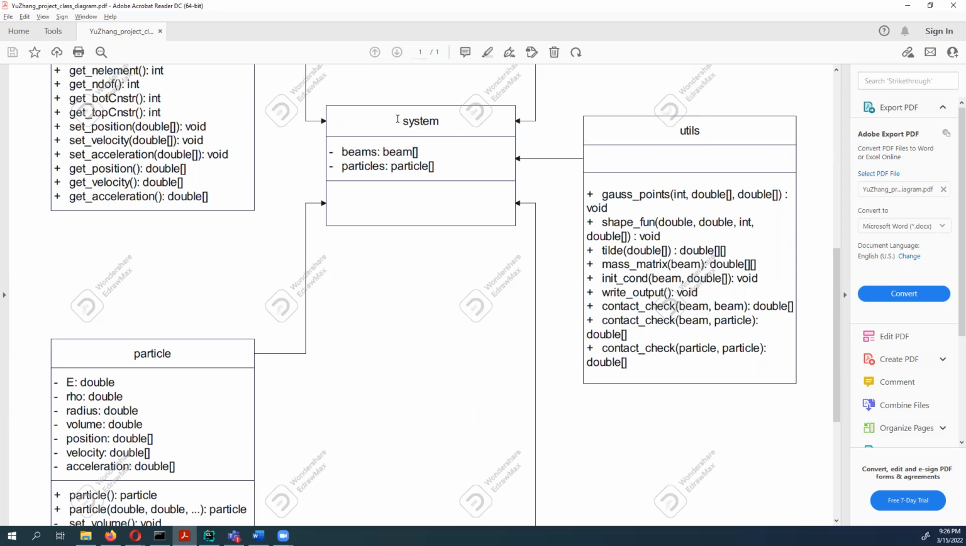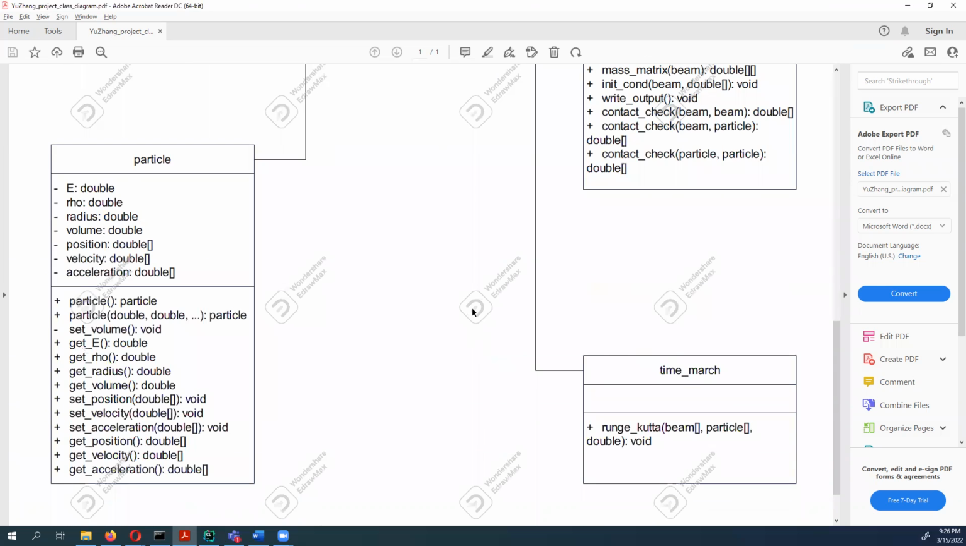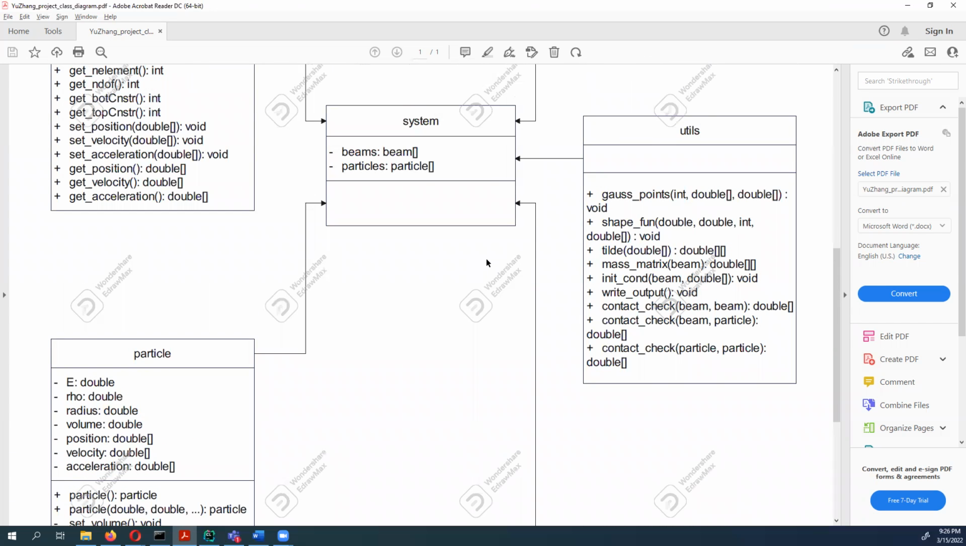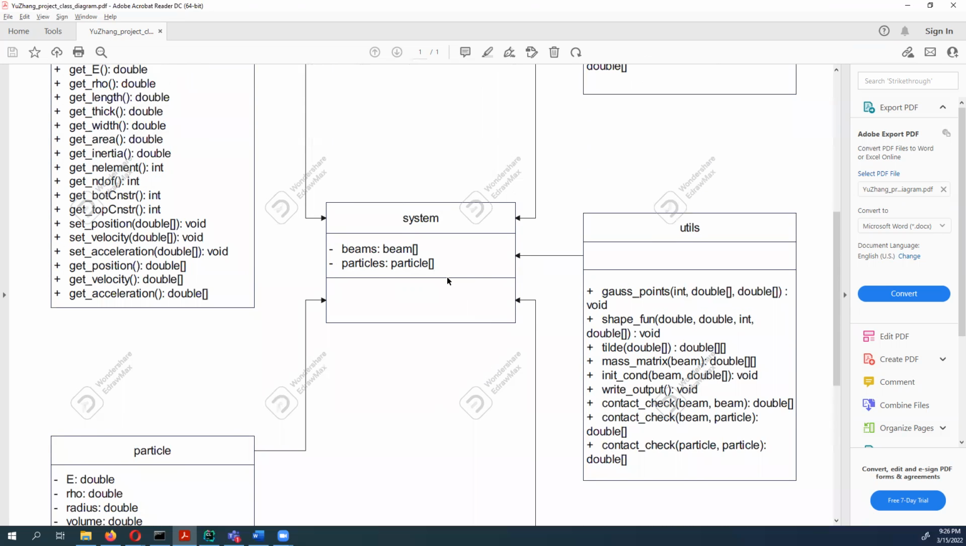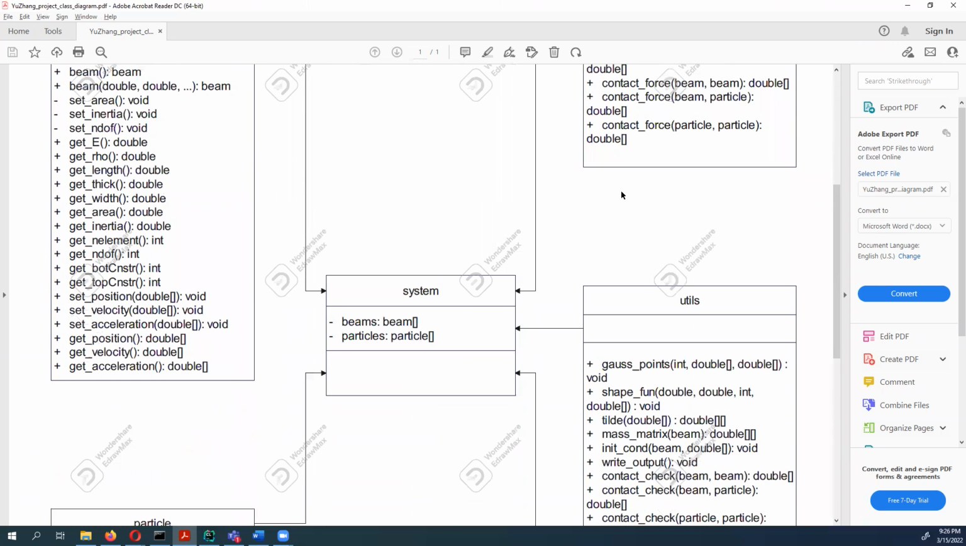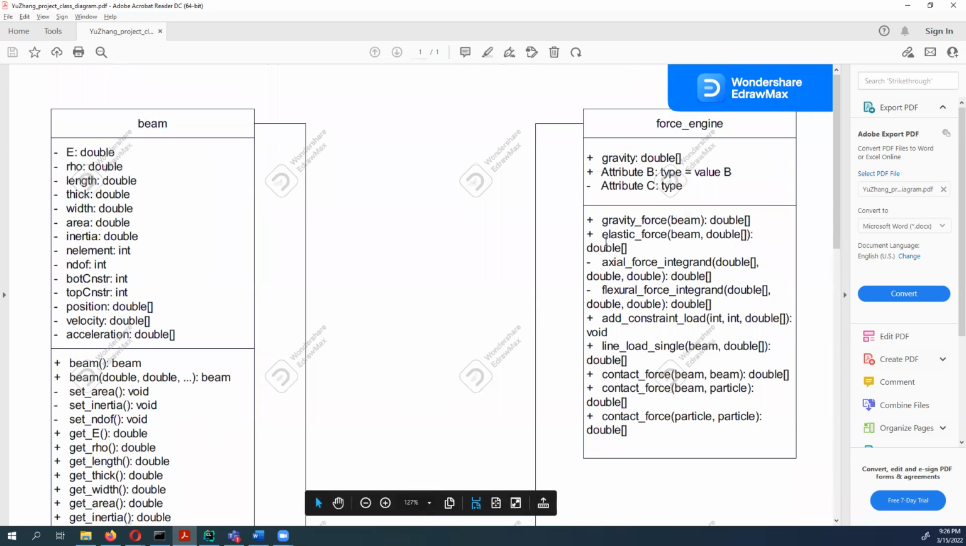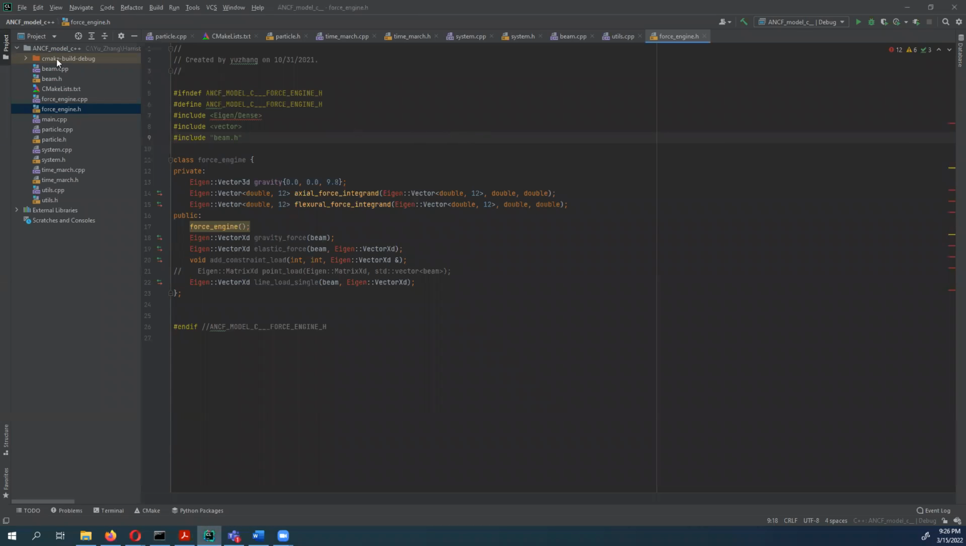The third part is the interaction component, which is the system and time marching component. These classes will be used to contain the physical objects and interact with all of the force generators to help push the system, the whole configuration of objects, from the current configuration to the next one. Once this framework was designed, the code pretty much follows this procedure. So this is the current status of the code.